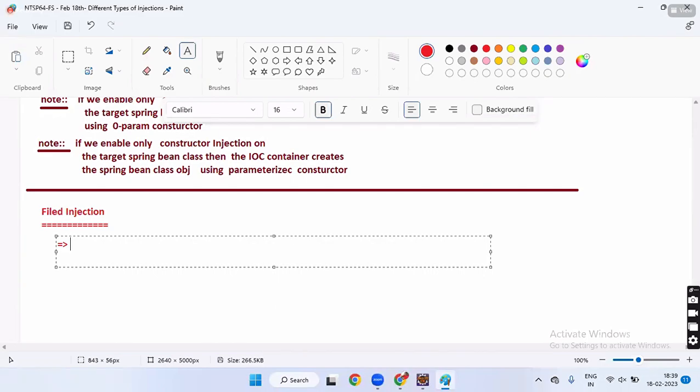For this, what should we do, guys? We should place @Autowired on the top of the property. So that's why it is called field injection. Properties are technically called fields. Instance variables, properties declared at class level, are technically fields. That is called field injection.